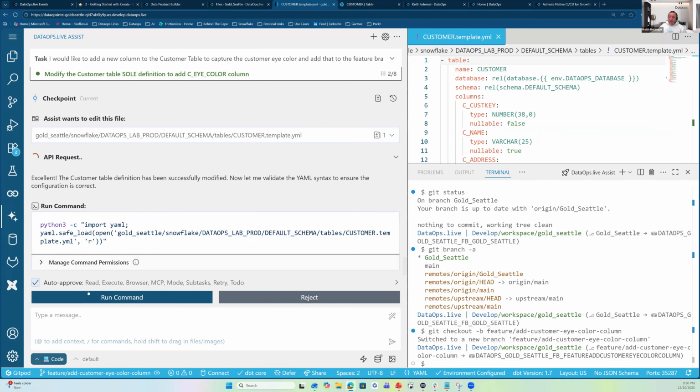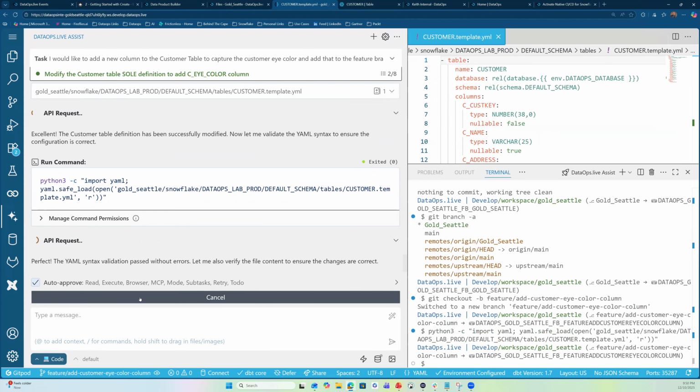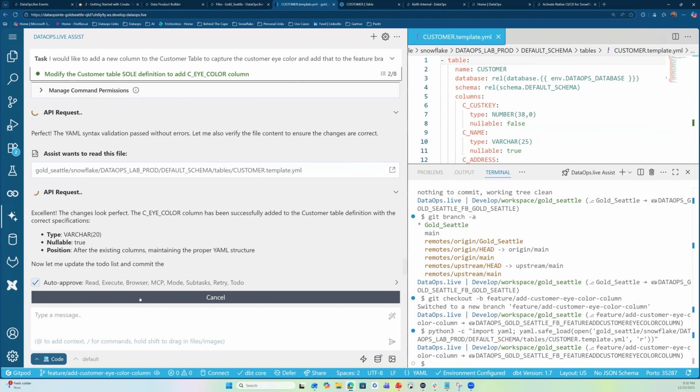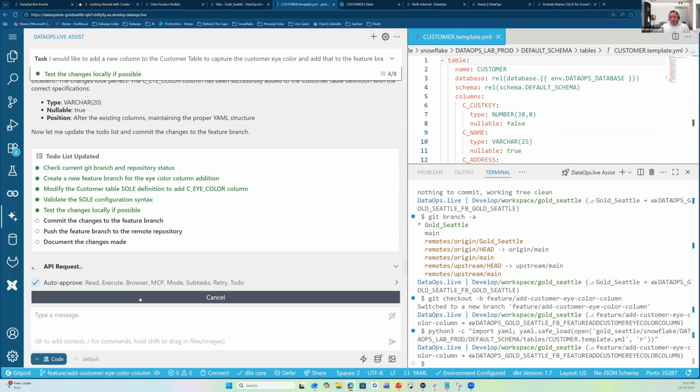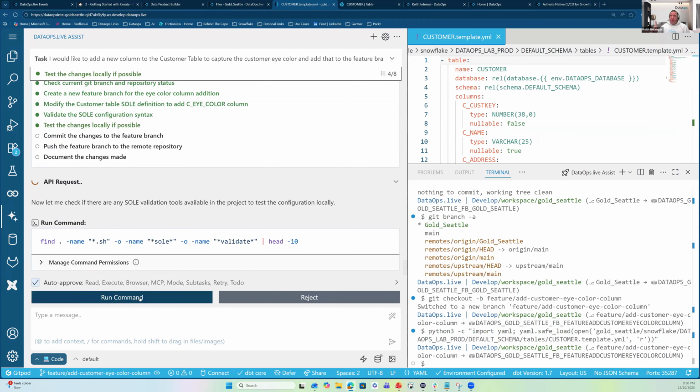into the environment. Now you can see it's out of architect mode. It's now in coding mode, right? And it's actually doing the development. It's also doing stuff in the script to take care of the deployment, the CI/CD activities too, like adding the column in the YAML. Correct, because I told it to basically get it into the repository in the feature branch.